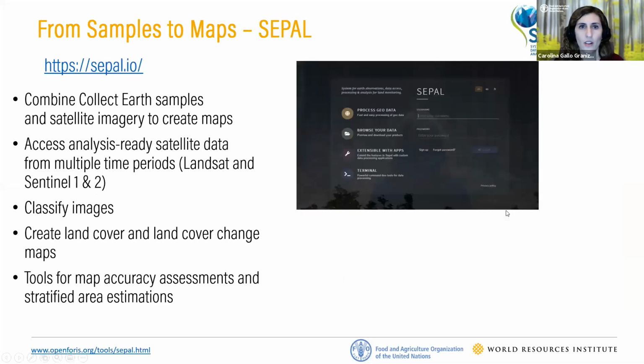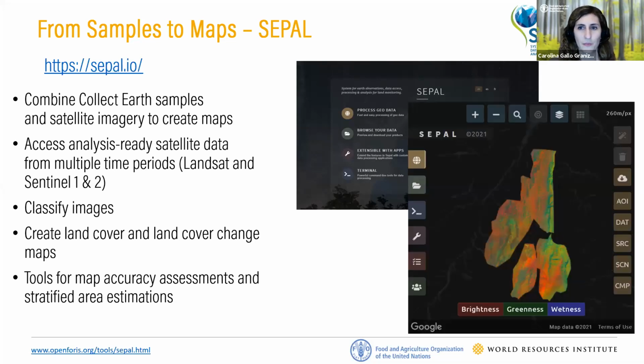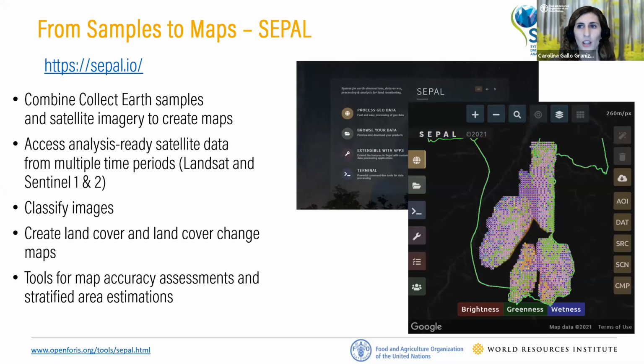And now, how do we transform these collector data into maps? For that, we can use SEPAL, which stands for System for Earth Observation Data Access, Processing and Analysis of Land Monitoring. And it's a cloud computing platform to access and process satellite data with no need of previous coding experience. With SEPAL, we can combine satellite imagery with the samples taken through collectors to create land use maps.